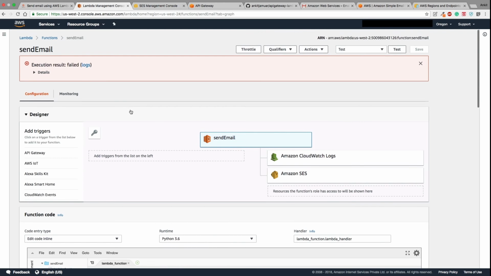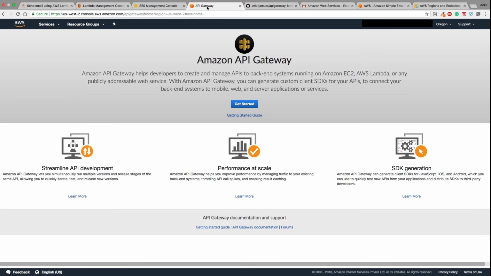now the next process is triggering our API, our send email function. So how could we trigger this? Triggering is very easy. We need to create our own API gateway. Now I'll move to this tab for API gateway.